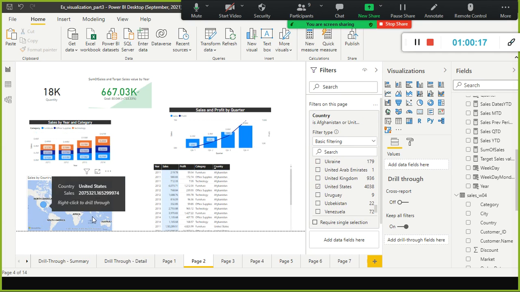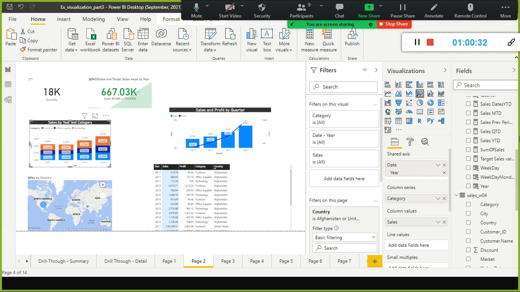So North America and Afghanistan, right? Only these two we can see it here. So Afghanistan, these two. So now the filter got applied on the entire page. But here we did not use any country. So we can also use country here. Okay, country here. So, yeah, country, right?